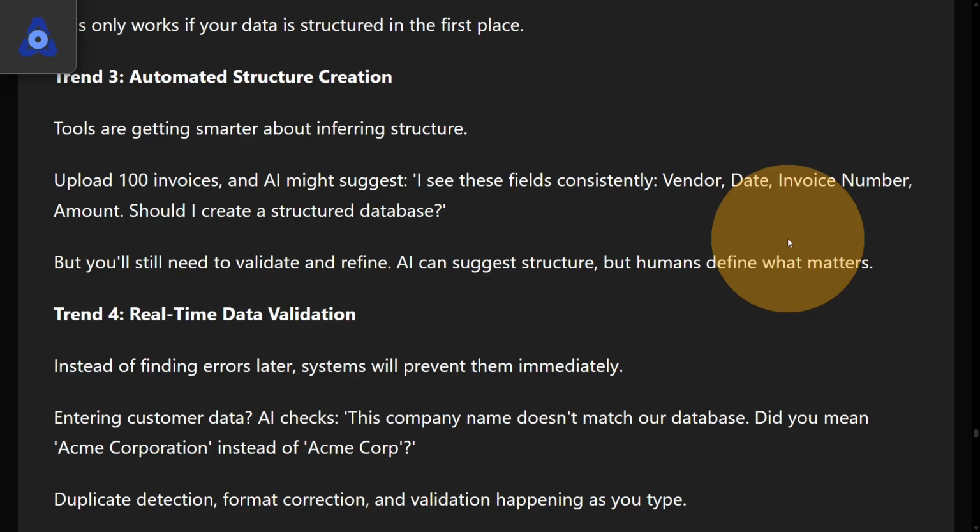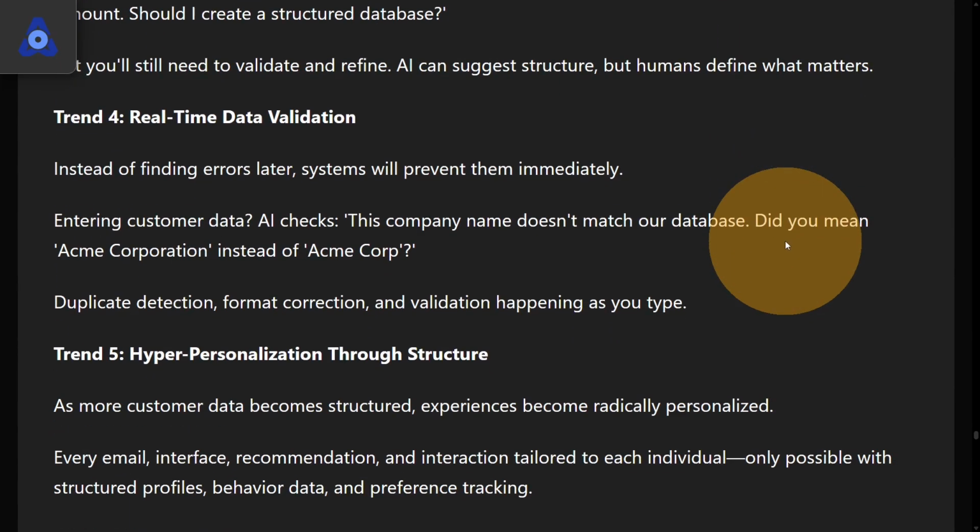This company name doesn't match our database. Did you mean Acme Corporation instead of Acme Core? Duplicate detection, format correction, and validation happening as you type.